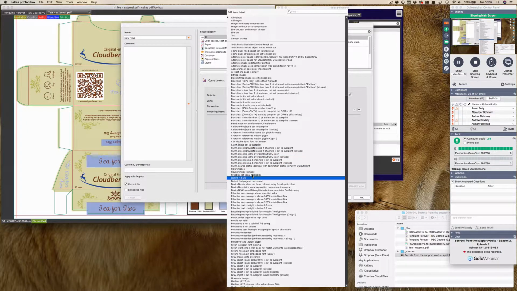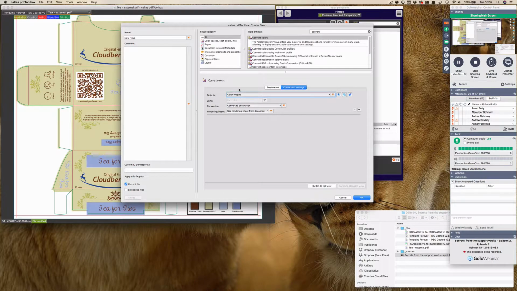Or maybe I want to do something just for color images. Well, as soon as I select something here, this color space pull down is now disabled because the selection is done at the object level, if you want. And now my color conversion will convert all color images. Yeah? So you can be pretty flexible with this, and you could make a color conversion that only looks for RGB images of a certain size, or RGB images that have a certain ICC profile attached.